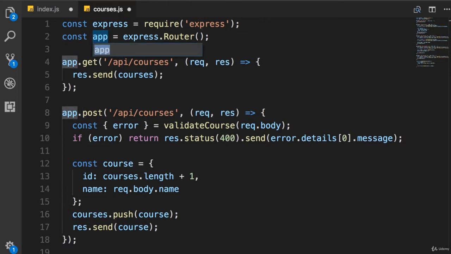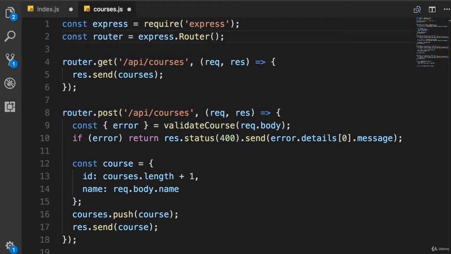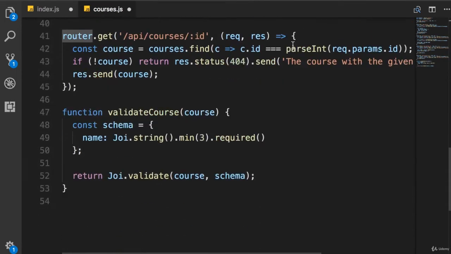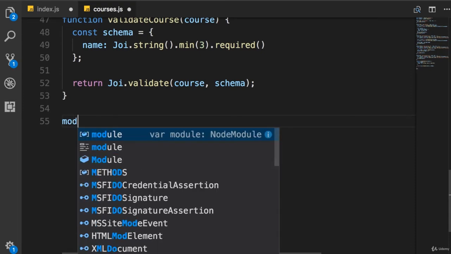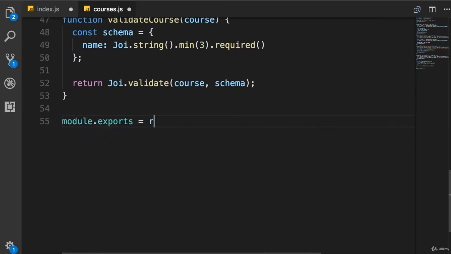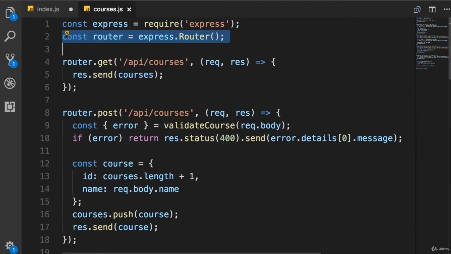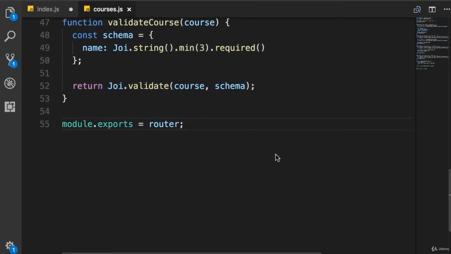Now here I'm going to rename this app to router for clarity. So press F2, router. So the difference is that in this module, in courses module, instead of working with the app object, we work with the router object. Okay. Now finally, at the end of this module, we export this router. So module.exports, we set it to this router. So in summary, we get the router on the top, we add routes to it, and finally export the router at the end of the module.